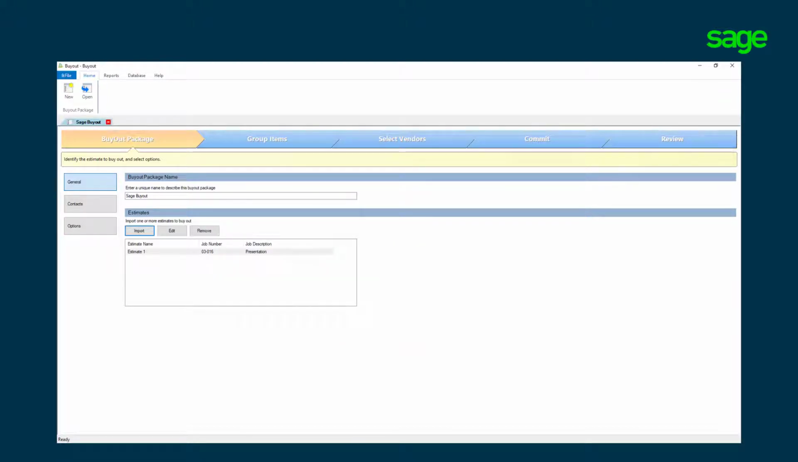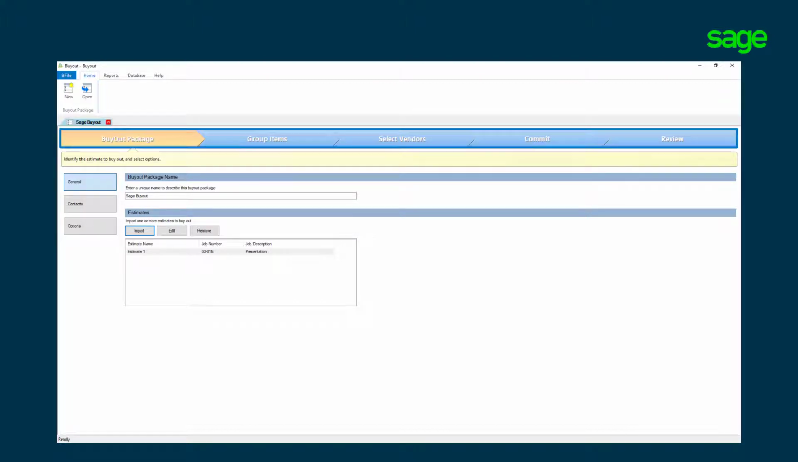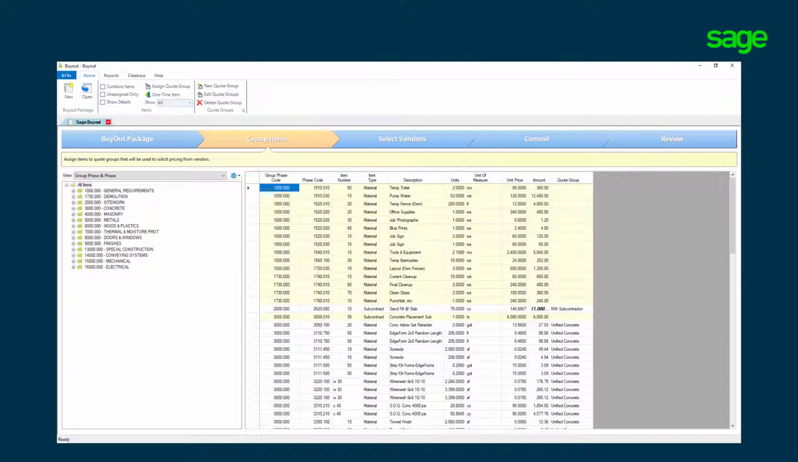The toolbar in the Buyout solution lays out a very easy, straightforward workflow process. Group items, select vendors, create commitments, and a review which offers the opportunity to view our progress of buying out the job at any point. Here's a list of all items from the estimate. The items with the yellow backing need to be grouped into quote groups. The items with the white backing have automatically been set up in a quote group based upon what we did in the estimate. Notice the Unified Concrete vendor from the estimate.